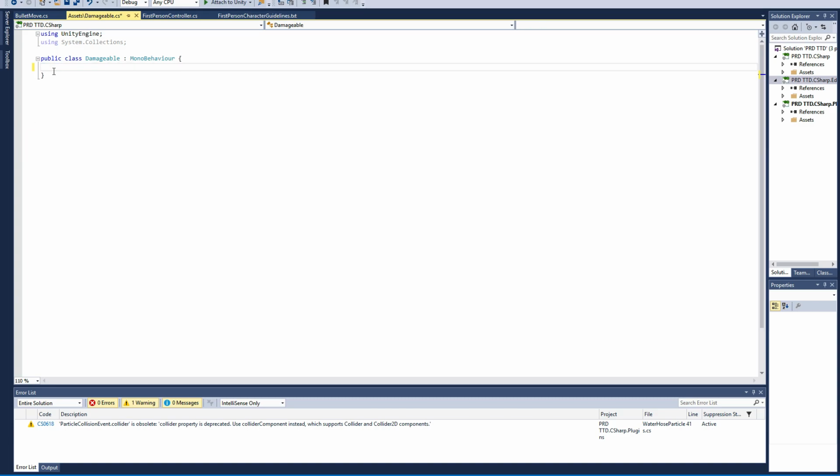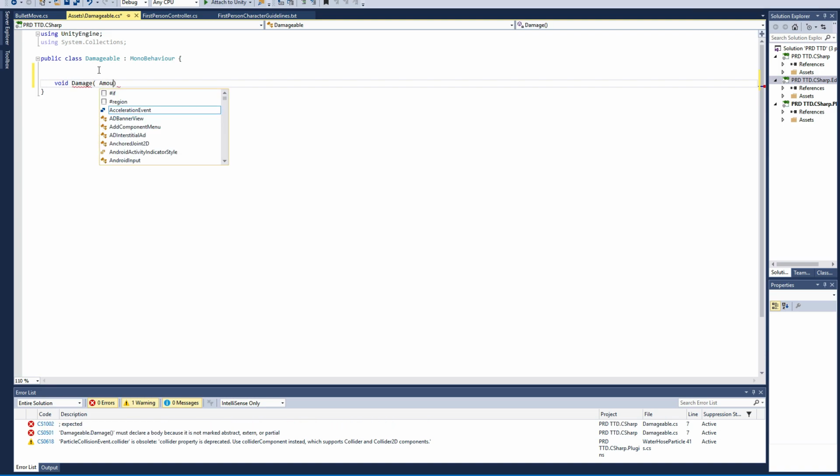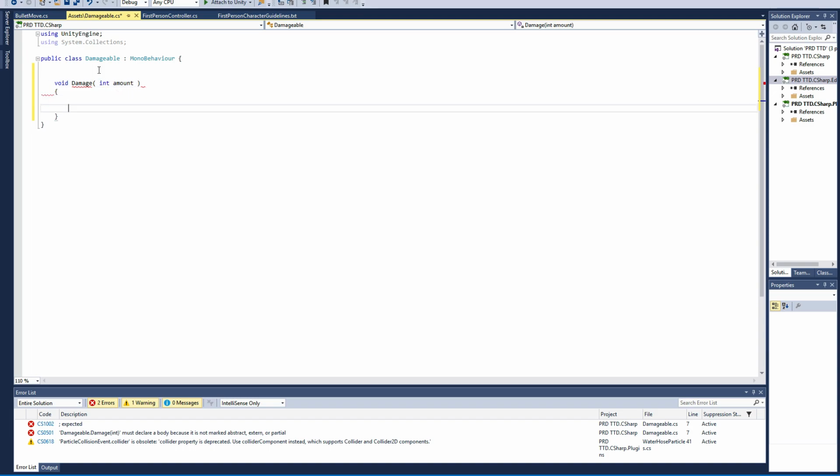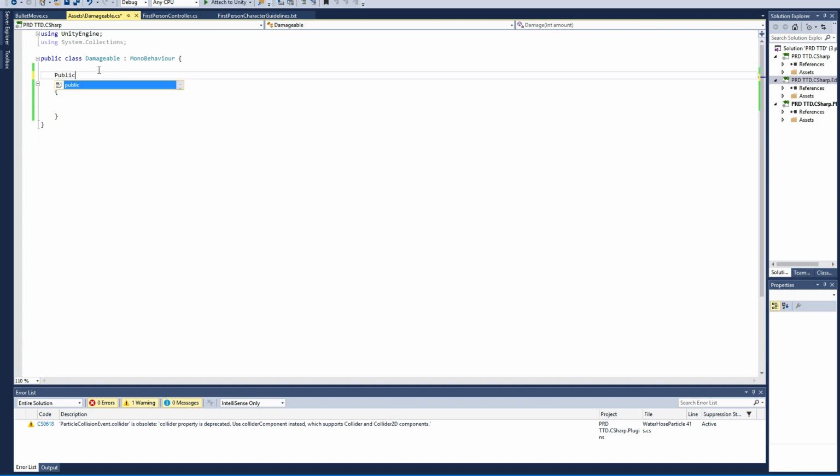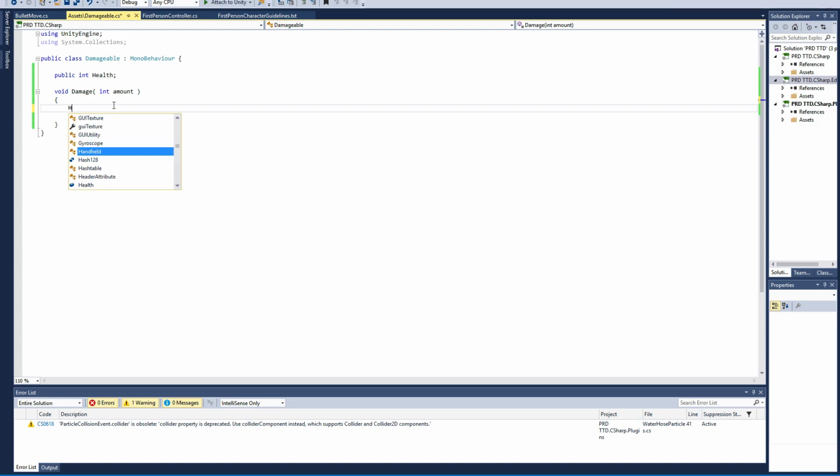So what I've done now is I've added a damageable class to the building I've just put in here. And I make a method called void damage. It's going to take an amount, int amount. And let's give this thing some health. So public int health. There we go. And that's about it? No. Okay, so health.